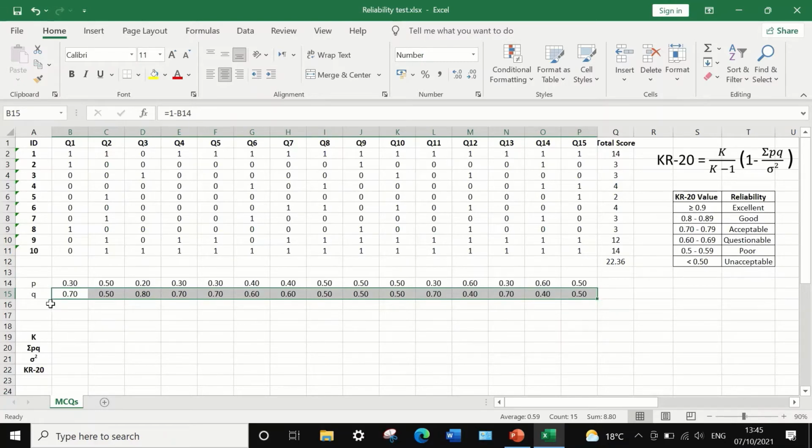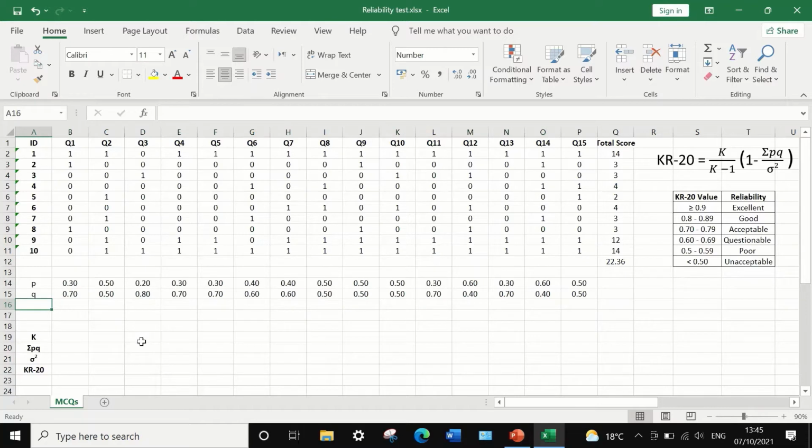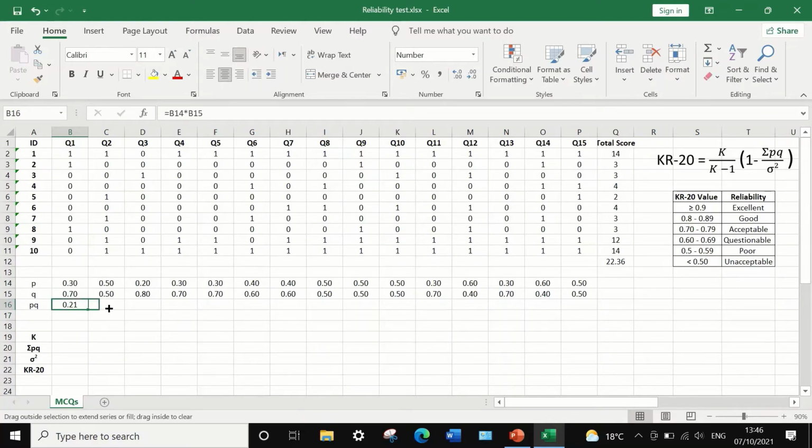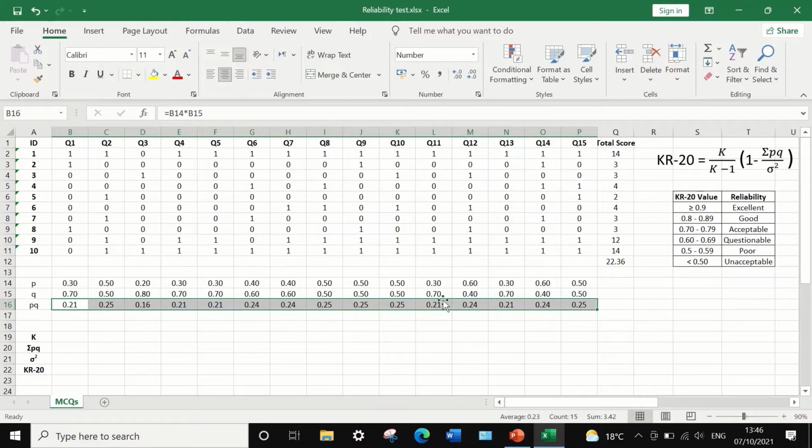So here we have the P value, the Q value. And now we need to multiply P by Q. And the way to do that is select the cell here, insert equal sign, and then select the P, the cell for the P for the first question, and then multiply that using this symbol, multiply that by the Q, selecting the Q value for question number 1, and then clicking on enter. PQ is calculated for the first question, and to calculate the PQ for the rest of the questions, hold, drag, and the Excel will autofill and auto calculate the value.